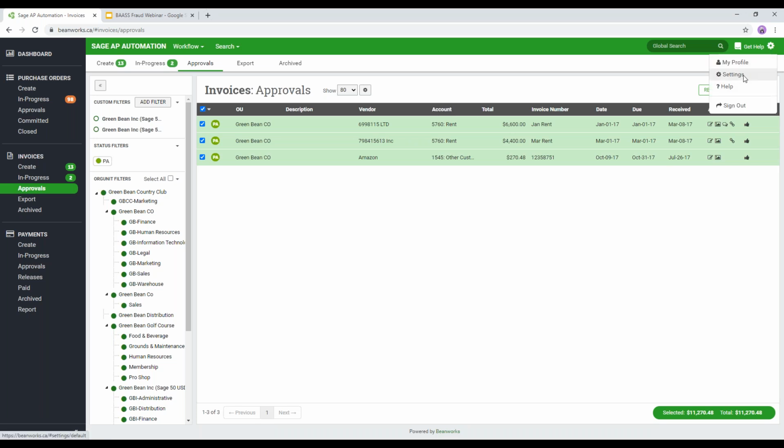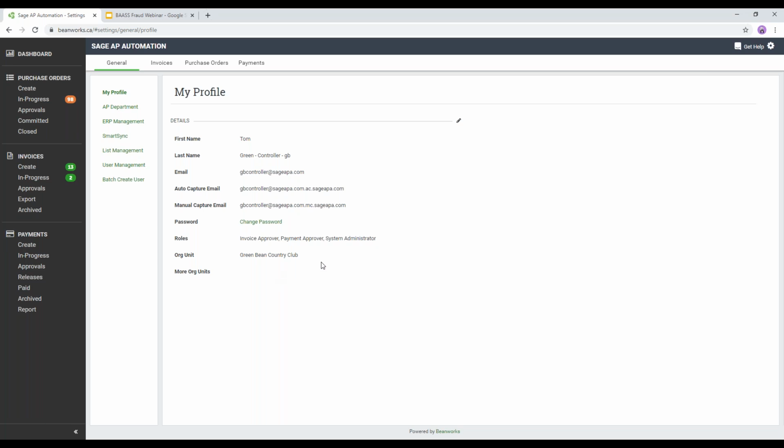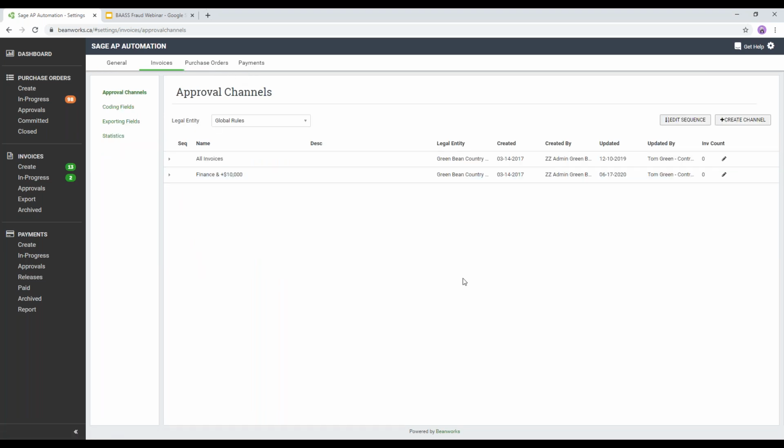Now, talking about approvals, let's jump into the settings to walk you through how we set up the approval logic. So you'll notice here you can create different approval channels for each module. I'll jump into the invoice side here.